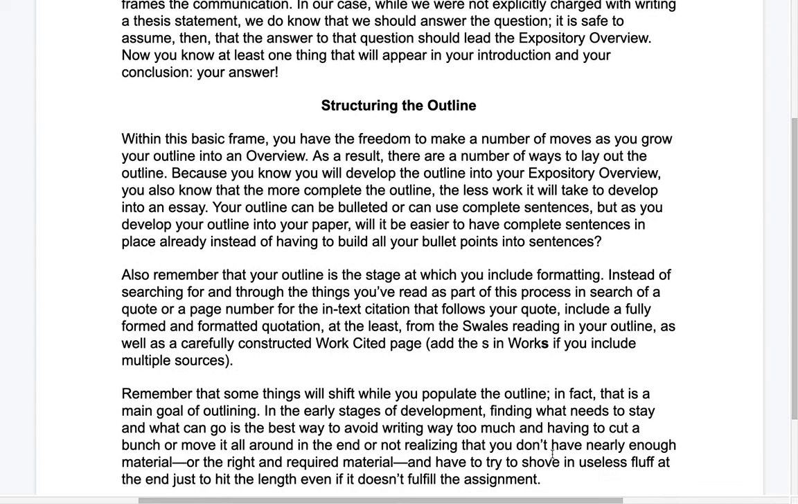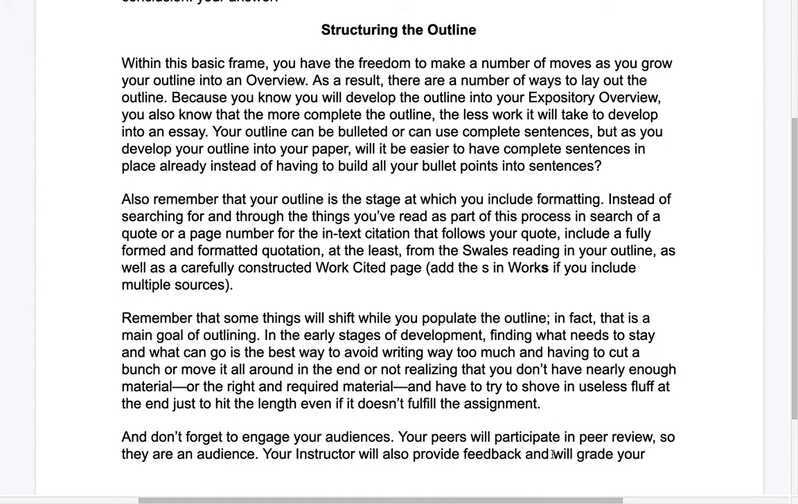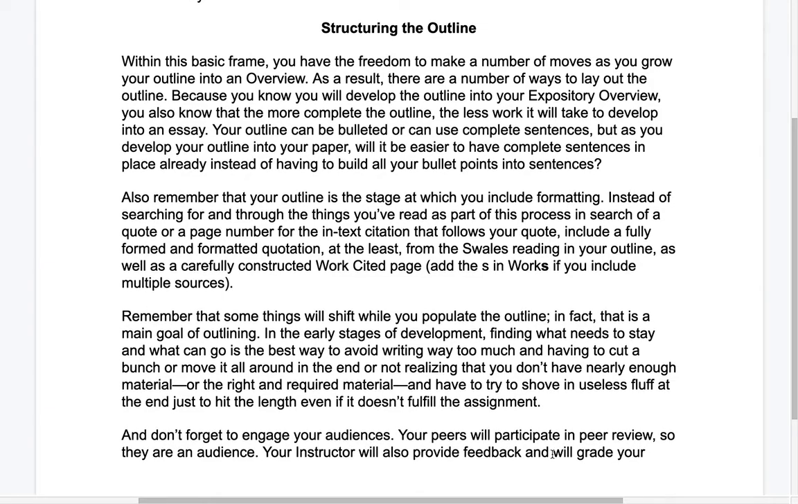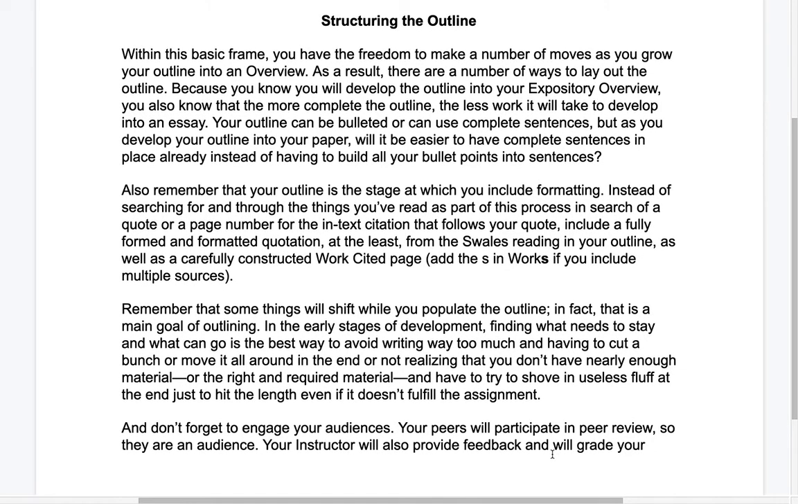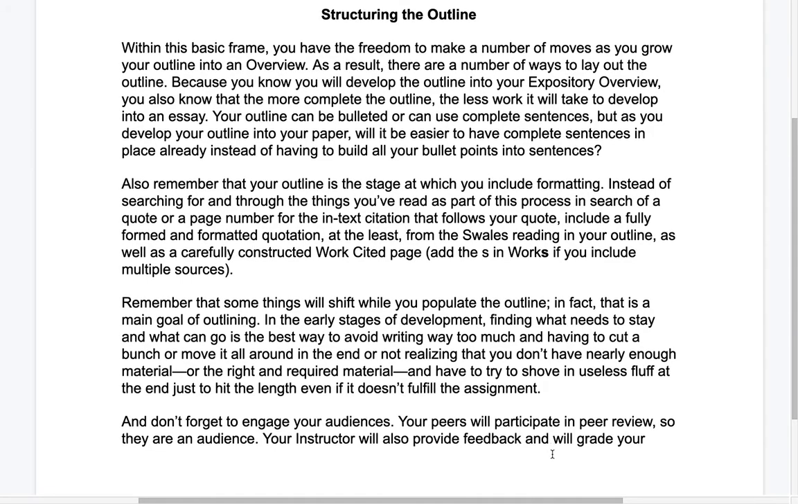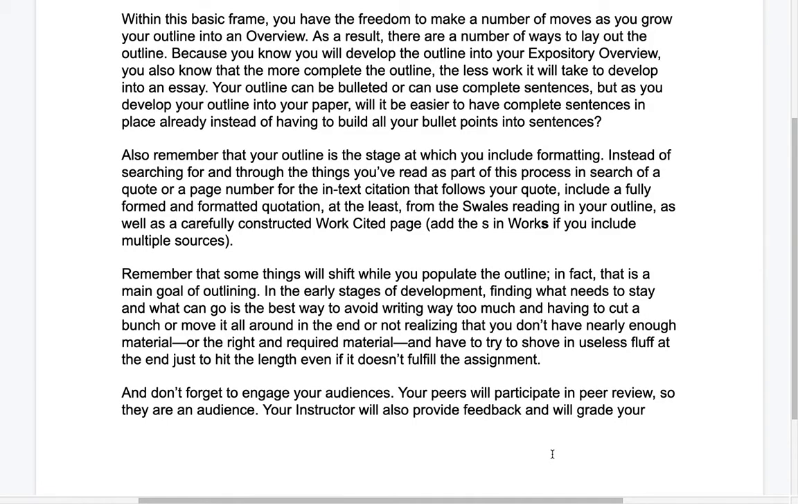Structuring the outline. Within this basic frame, you have the freedom to make a number of moves as you grow your outline into an overview. As a result, there are a number of ways to lay out the outline. Because you know you will develop the outline into your expository overview, you also know that the more complete the outline, the less work it will take to develop into an essay.